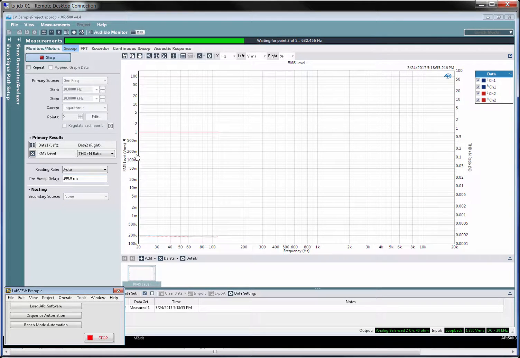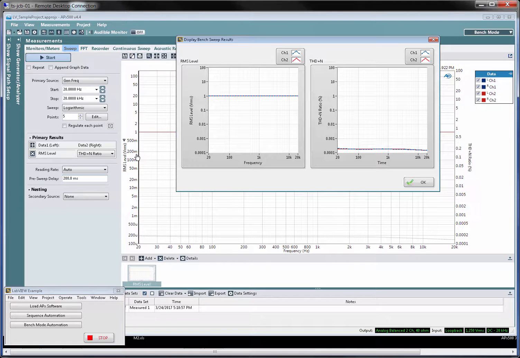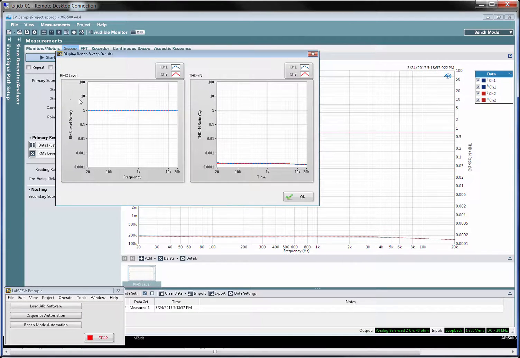The next thing we're going to do is run the sweep measurement. I've created a sweep with a small number of points here, just 5 points, and you can see where we have RMS level on the left axis, THD plus N ratio on the right axis, and you can see that the results collected with LabVIEW match what's on the screen there in APx. So that's an example of how to get the data back for a sweep.